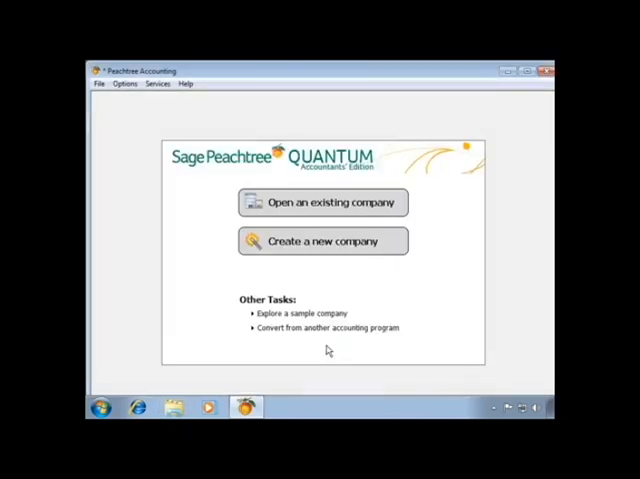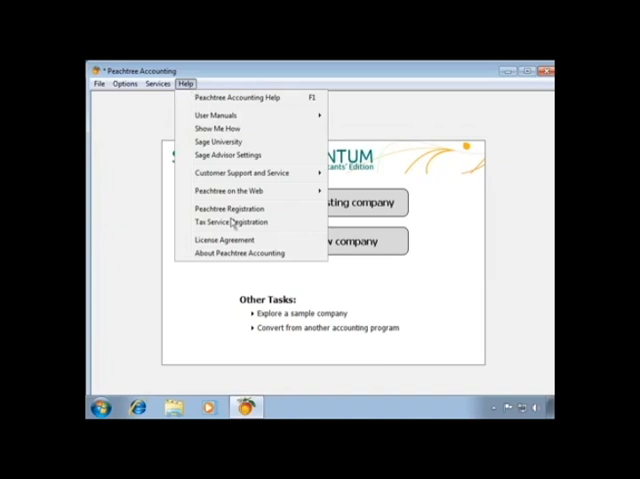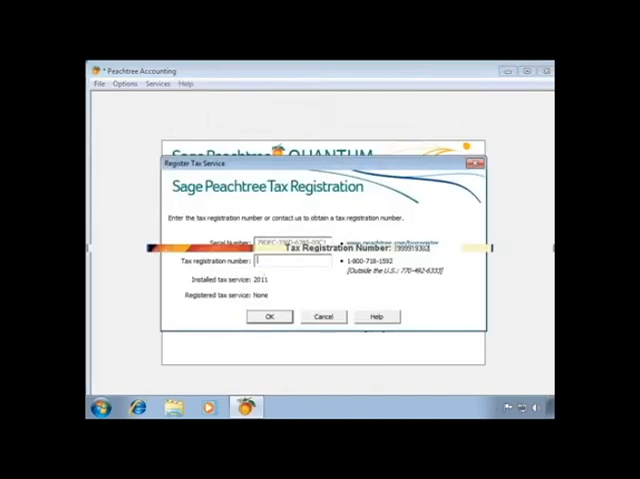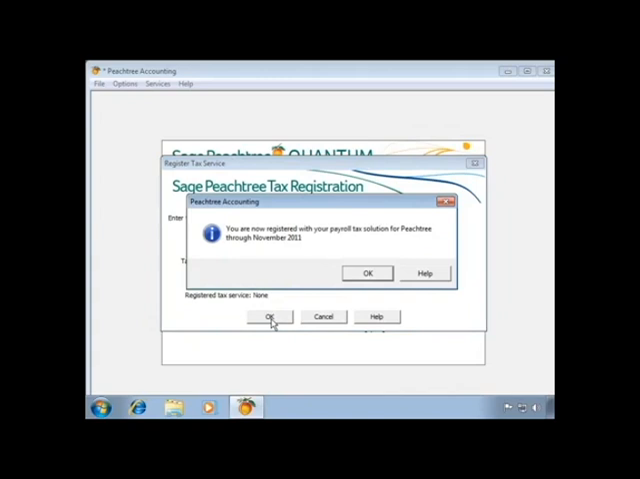Next, you can register the Peachtree Payroll tax solution if you have purchased it. Select Help and then Tax Service Registration. Enter the tax registration number given to you when you purchased the tax service, and then click OK. A prompt will appear informing you that you are now registered to use the payroll tax service in Peachtree. Click OK.